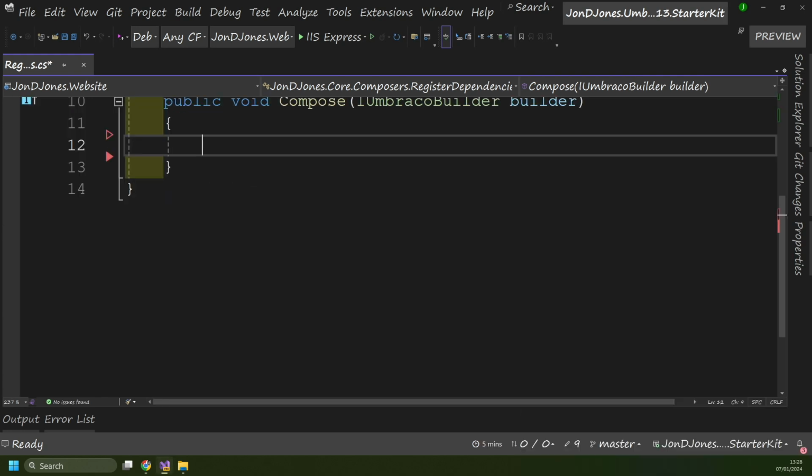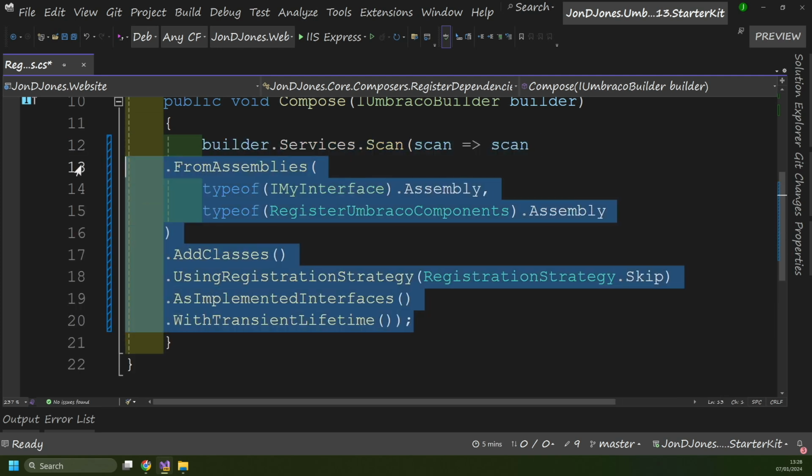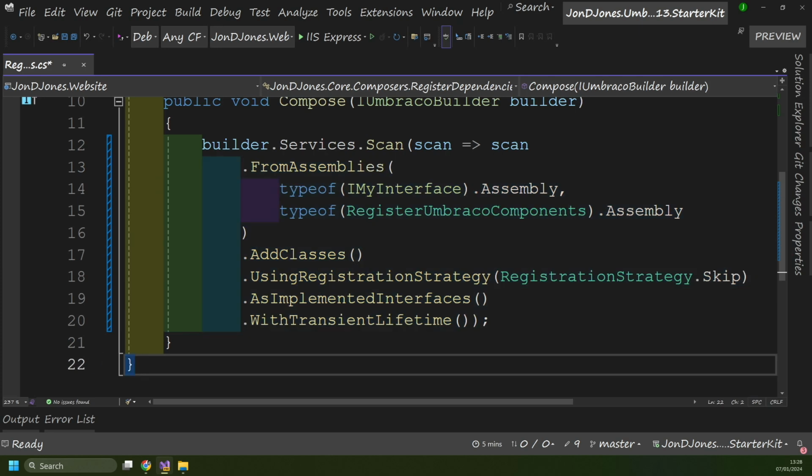So now that we've got a blank slate, we can use Scrutor to write some configuration to automatically register stuff for us. And the code we need to add is going to look something like this. So we're still going to be using builder.Services. However, this time we're going to be using Scan. Now, the first thing we need to do is tell Scrutor, tell the DI container which assemblies we want to include within our scanning. Now you can see here I've got typeof IMyInterface and I'm doing .Assembly.